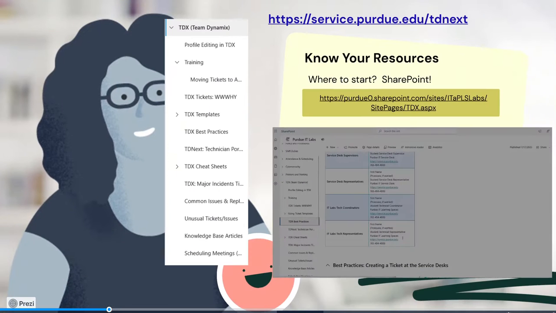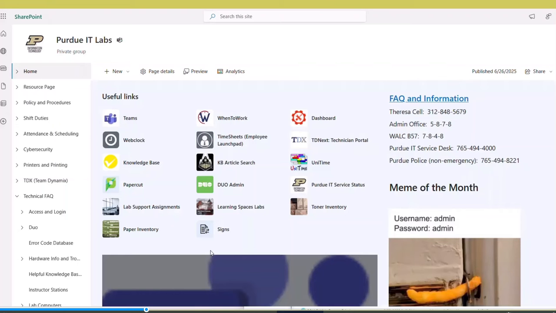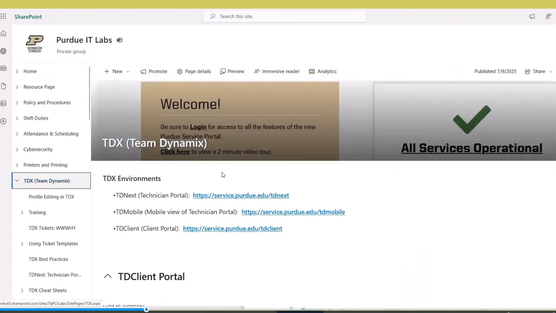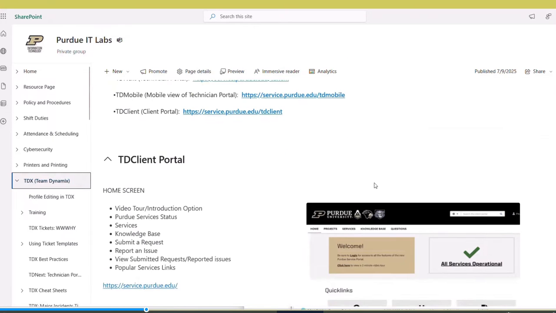Where do we start for TDX resources? Where else? SharePoint, of course. Watch the short video for an overview of the TDX resources on SharePoint. Start at the Team Dynamics TDX section. We have an overview of the Purdue IT Service Portal.